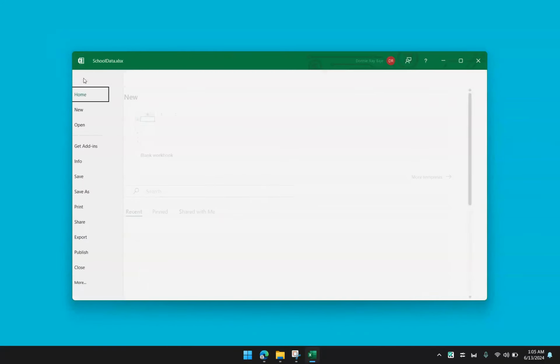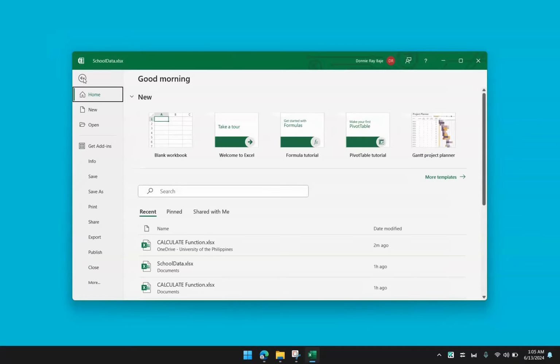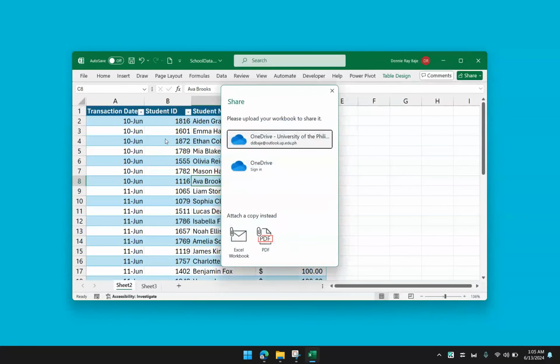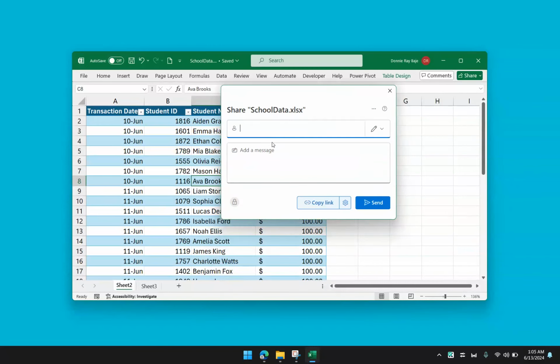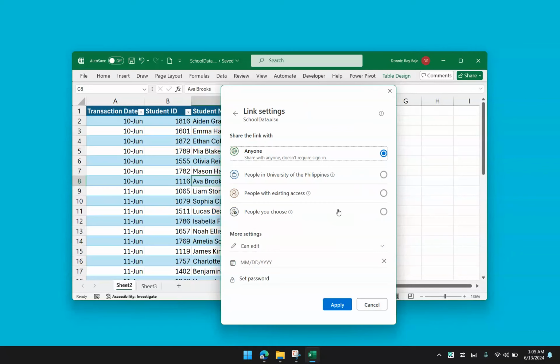First, you have to go to File, and then after you go to File, you then click on Share. Now, if the file is not yet saved in OneDrive, it will prompt you to do so. So I'm going to upload my file now. See, there's an option there that you can use to upload it directly. And then I'm going to go to this button over here, Link Settings. As you can see, you can change the setting as to up to when that person will be allowed to access the file.